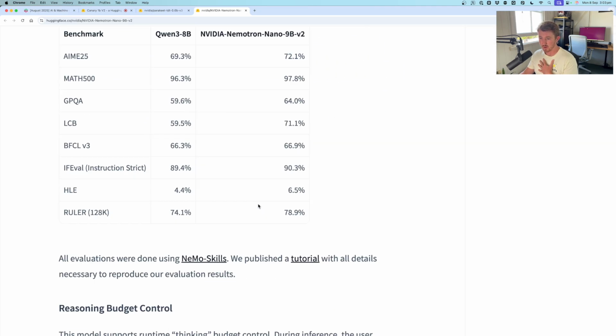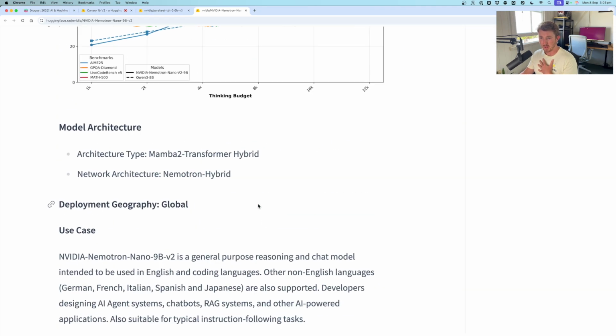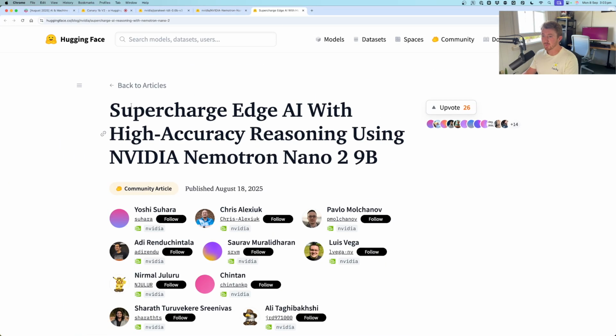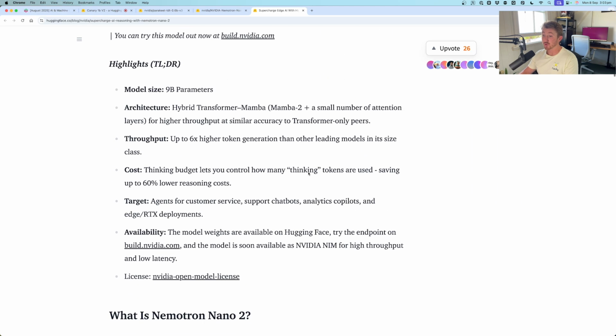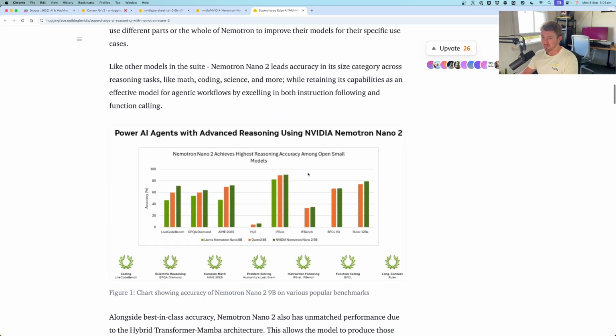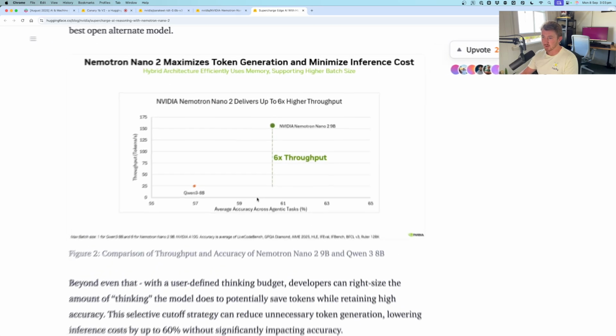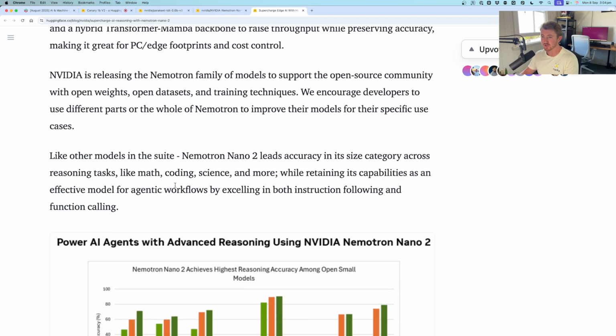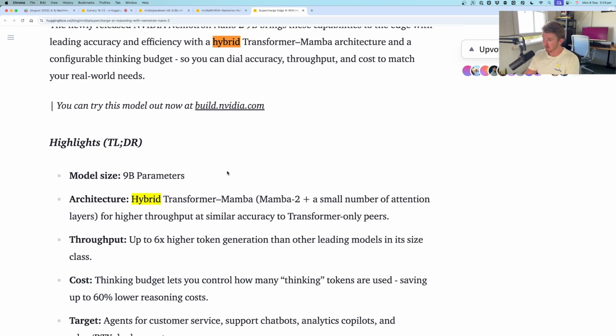So if we go, we have... Let me find you the inference speed. So I just went to the blog post here, supercharge edge AI with high accuracy reasoning using NVIDIA Nemotron Nano 2B or 9B. And we have a graph here that it performs better. So higher accuracy with much faster throughput. So about 6 times the throughput. This is because it uses a hybrid transformer architecture. So if we go here, yeah, there we go, hybrid transformer architecture.